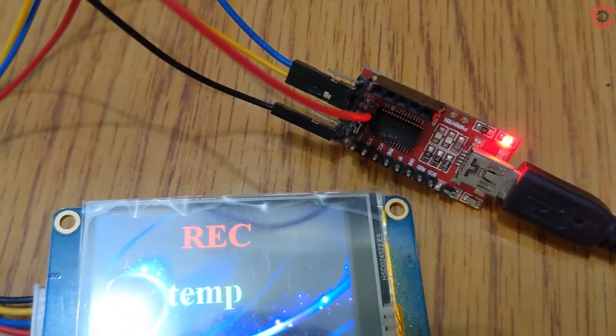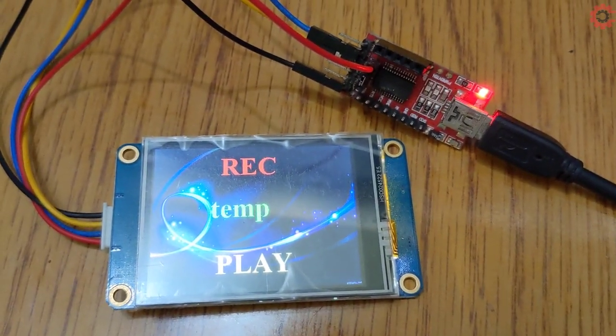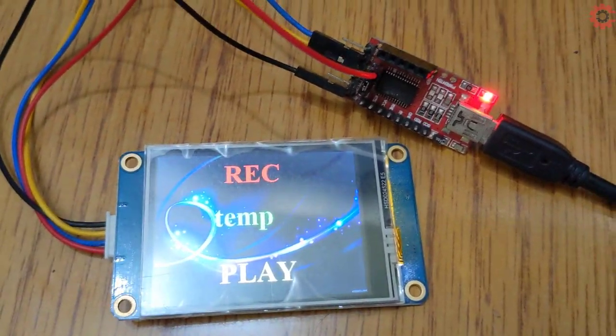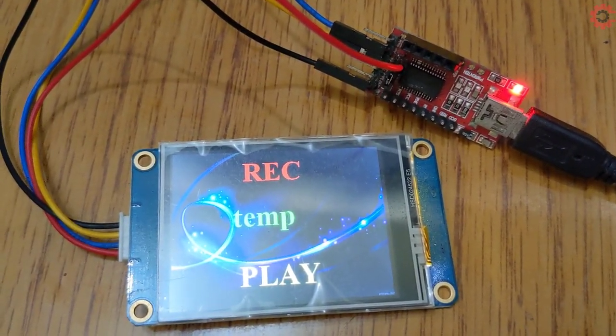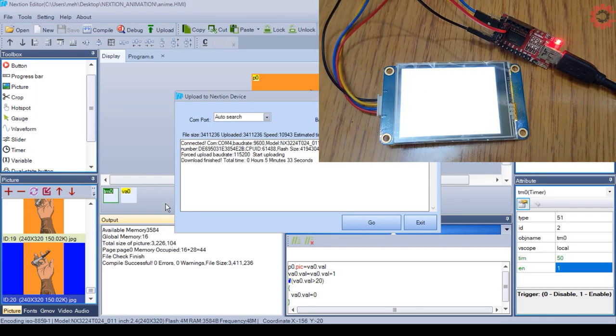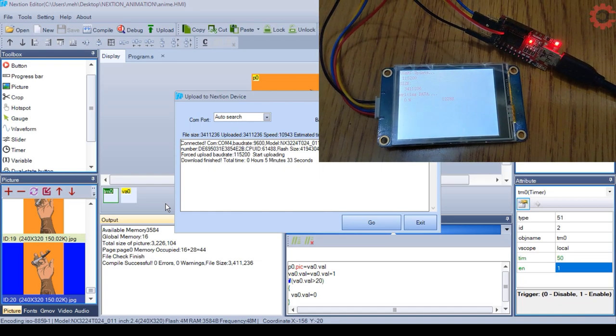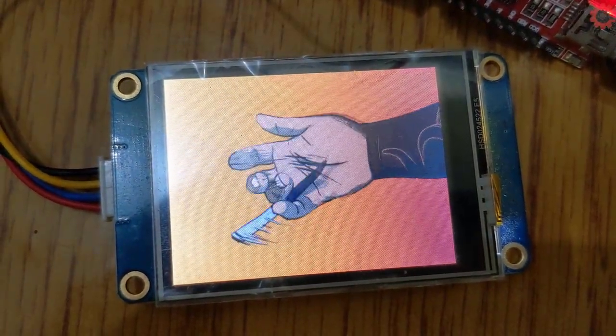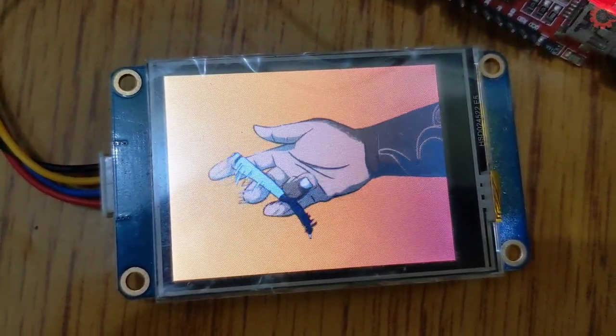Here is the connection between the display and the FTDI. The blue wire is connected between the display TX and the device RX, and the yellow wire is the other way around. Red is with 5 volts, and black to ground. Click Go to start the upload. It has started. So the upload is done, and here we have our GIF being played on the display.